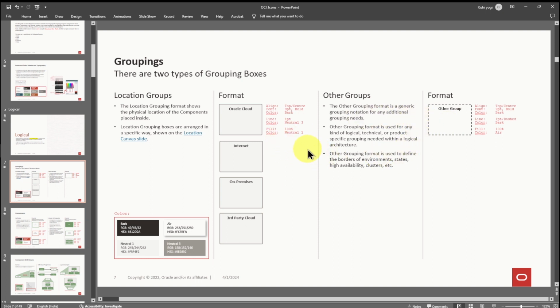instructions. They are saying that in logical diagrams, since it is not a detailed explanation but an overall explanation, most of the things will be grouped into boxes. Like there will be many structures, but we will put them all together as on-premises. So it's something like grouping into a single box. So here you need to remember two things. One is these are the location groups, and these are other groups. The other group is the generic group notation and additional group needs. So in general, you will be using all these four. If you need something, a special group or something, make sure you represent it with these dotted lines and with a label.